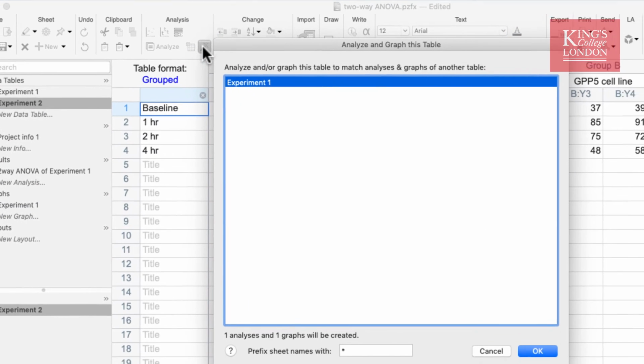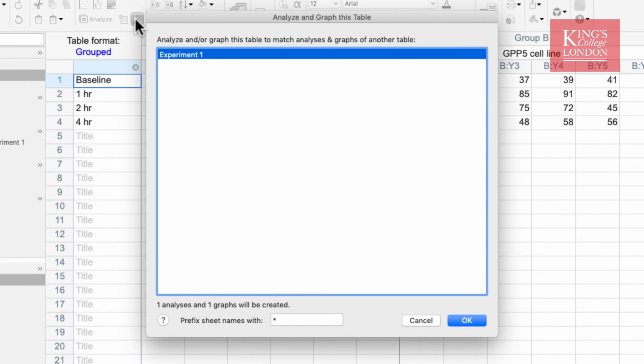In the selection box that appears, we are given the option to choose which other data table we wish to copy the analysis and graphing from. Since we've only carried out one experiment in this Prism file, only experiment 1 is listed. Down the bottom of the window, we can choose to prefix the new sheet names with a letter, number, or symbol. Above that, it tells us that based on experiment 1, one analysis and one graph will be created. Once we've decided on these options, we click OK.